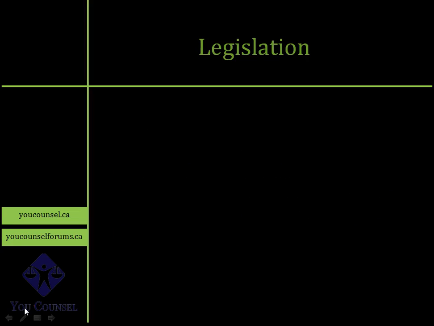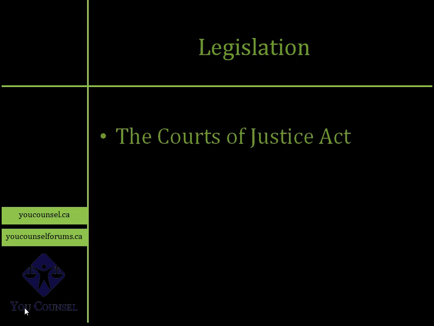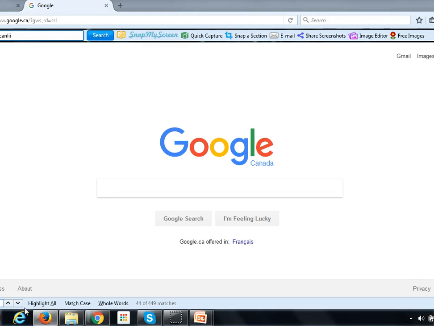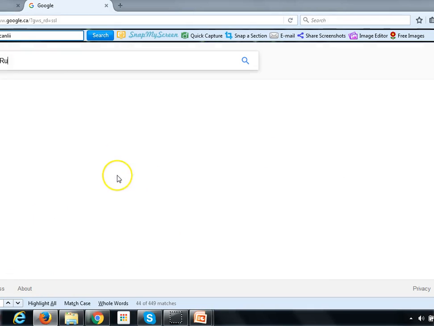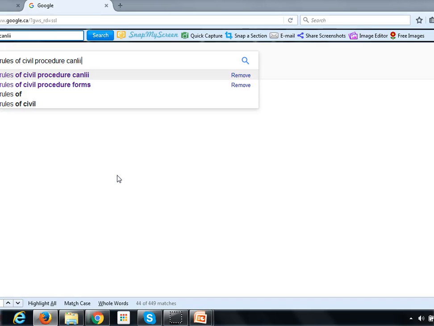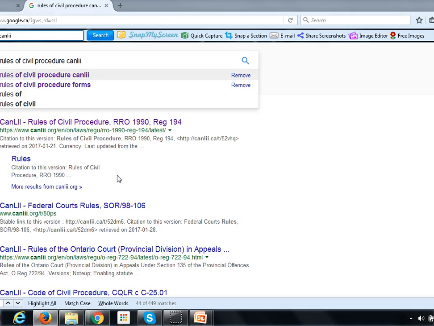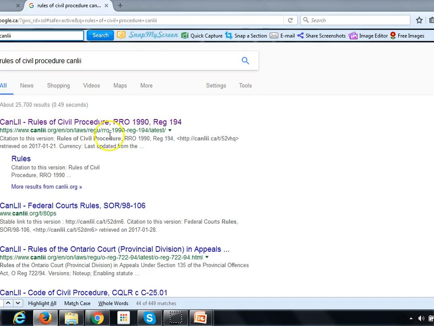The civil actions in Ontario are governed by specific legislation, and there are 2 legislation that you want to keep in mind. Those are your starting point if you are going to research the procedure for a civil action in Ontario. The larger legislation is the Courts of Justice Act, and underneath that are the rules of civil procedure. These are regulations under the Courts of Justice Act. Both of these legislation are available online. You can go on Google and type in rules of civil procedure. CanLII is one website, but they're also available on the government website, and you can check those out.